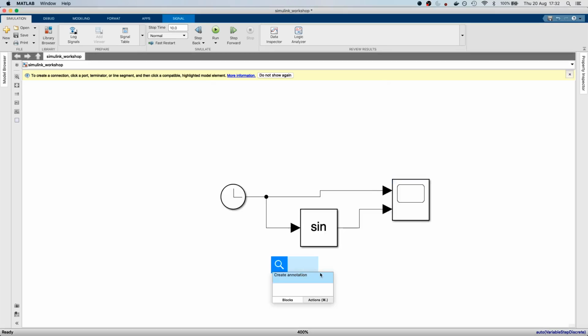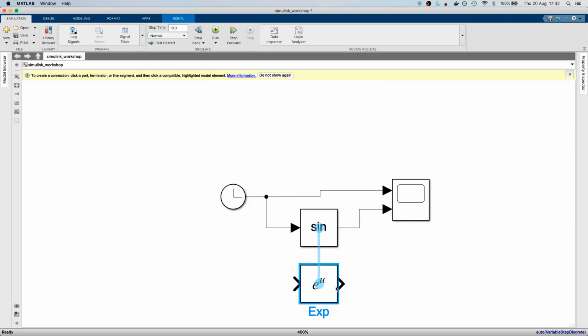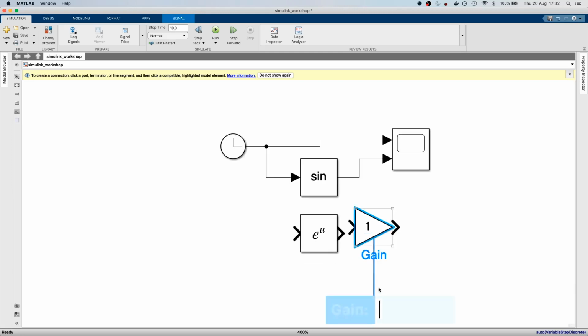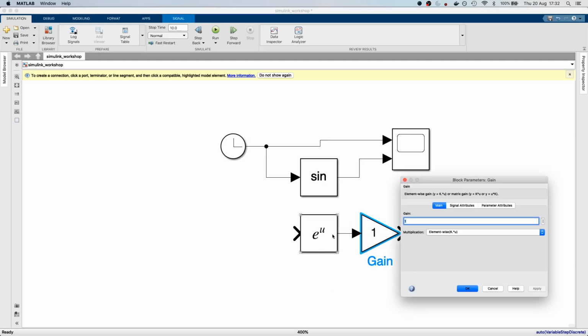So we'll just follow doing that. I'm going to do exponential. We'll drop in a gain as well. So gain is just a simple multiplier. If you double click on a block, it's going to bring up all the block properties that you can change. So a gain of 1 is just going to be 1 times whatever's coming into it.